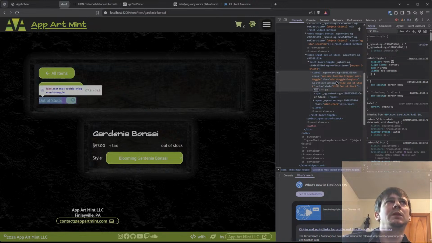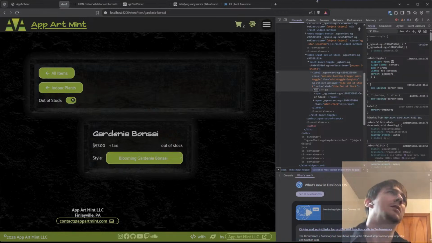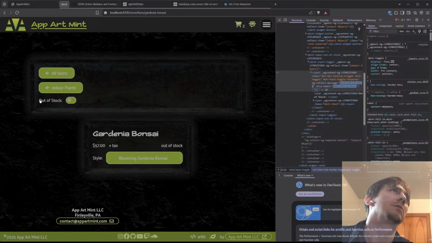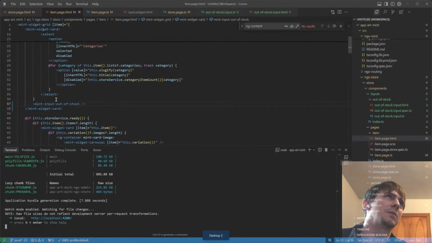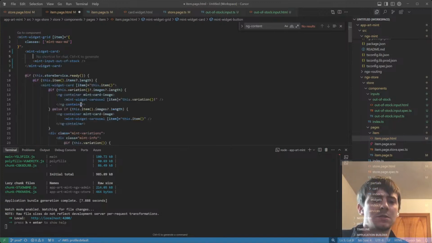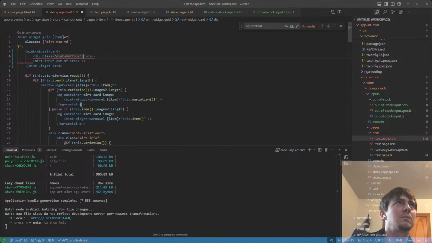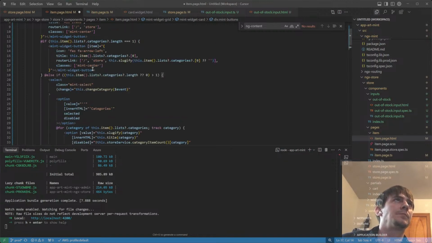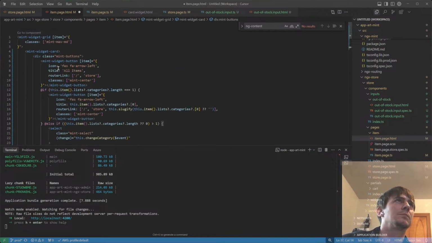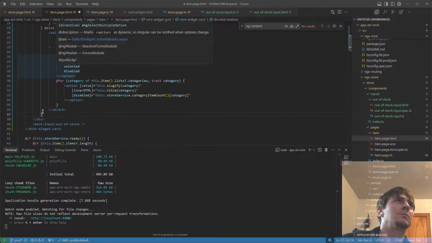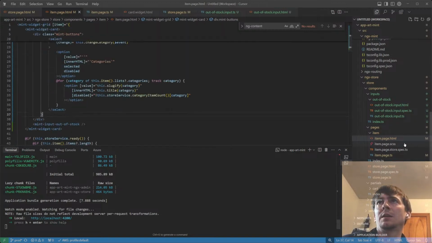Okay, so I want this to be with fit content, and then also cursor pointer, because clicking on the label toggles the toggle. So I want this to have a pointer as well. And then the buttons are going to go inside main buttons. So get rid of that. We're going to save that.